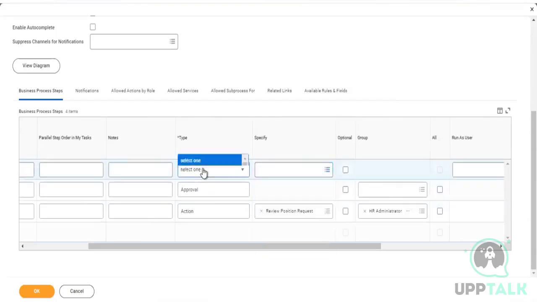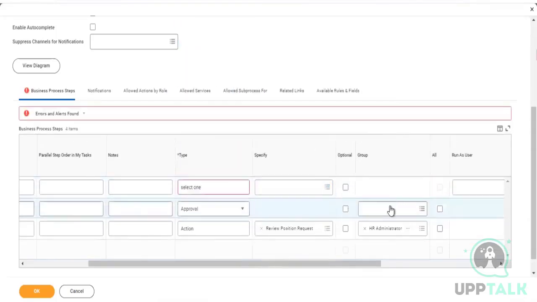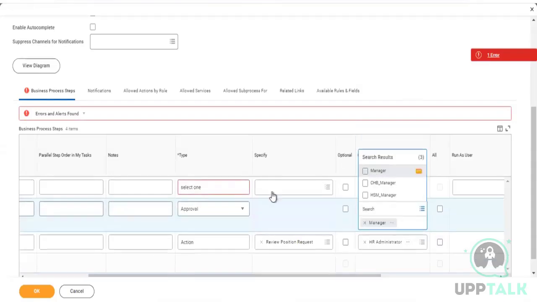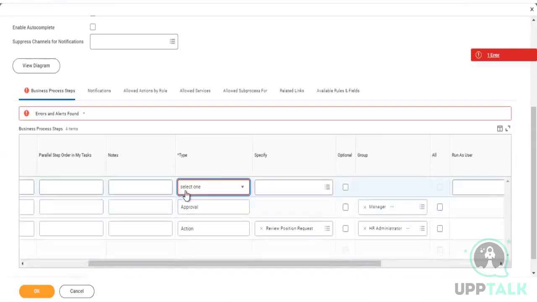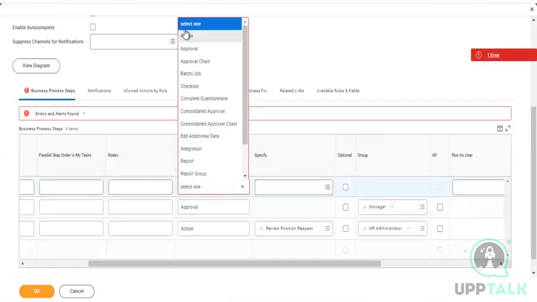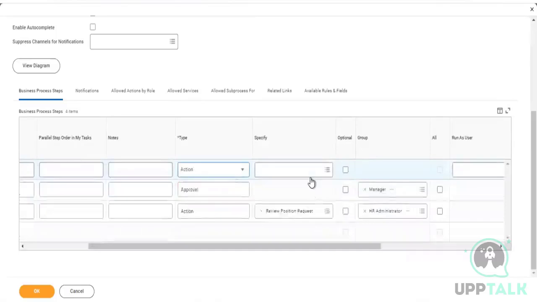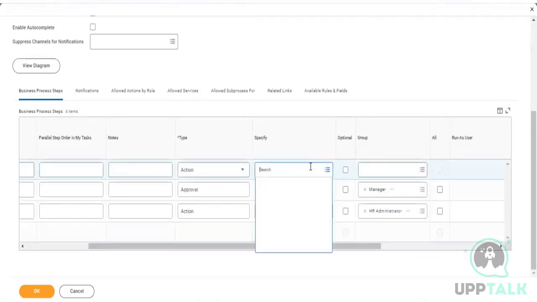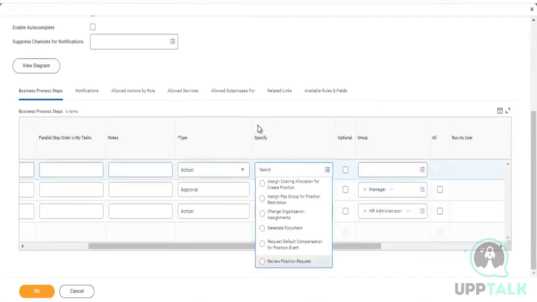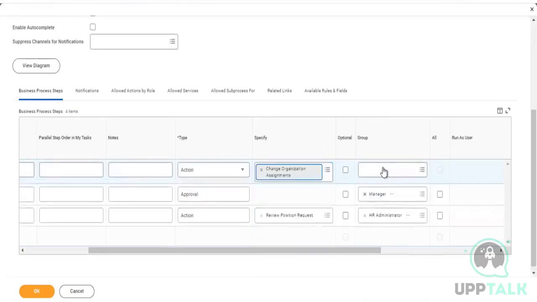So I'm selecting approval. Who has to approve? The manager has to approve, so I'm actually giving manager. And then next is again an action: assign pay group or change org assignment. Change org, in the sense of assigning company or cost center to the position actually. So this one will be done by HR.